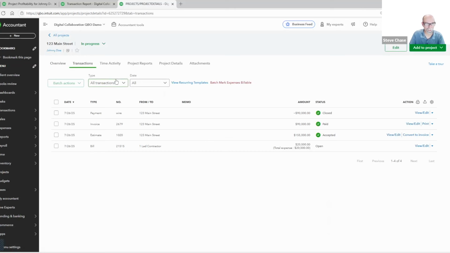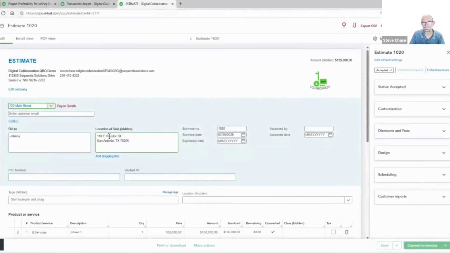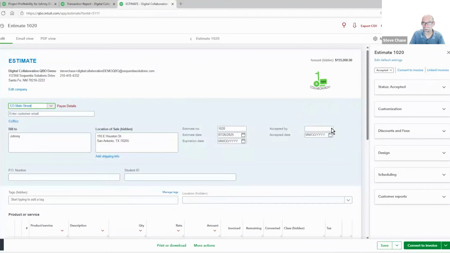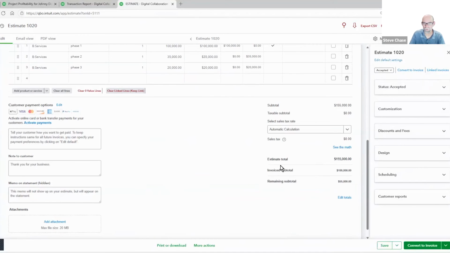I want to show you how this progress invoicing works. So we head back to the estimate. We're able to then come over here and convert. Okay, notice right now we've got our data set here showing what's already happened. I'm going to click convert to invoice.